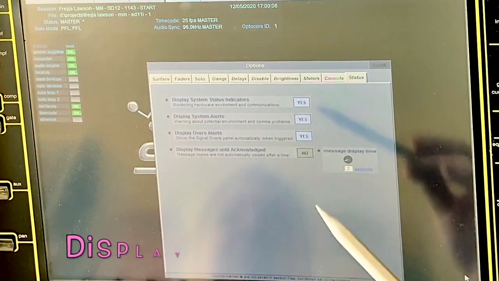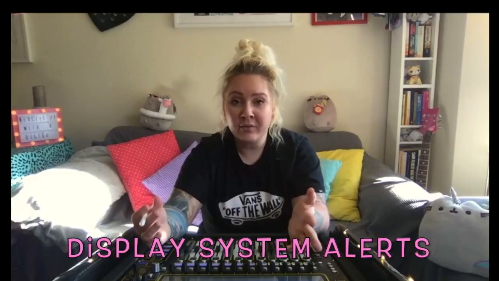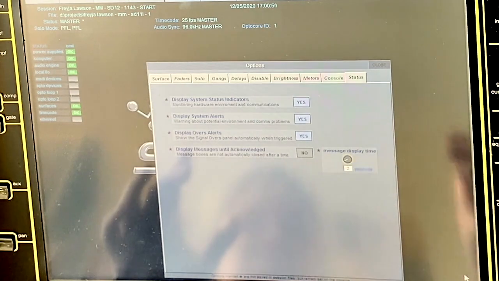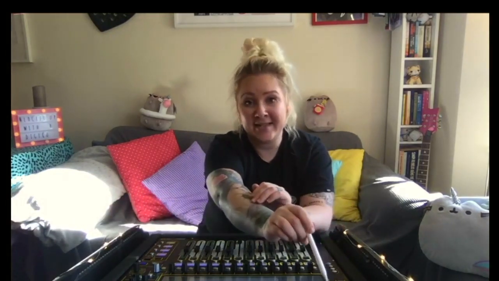So next up we have display system alerts. This enables the console to display a warning to you on the screen in case of any potential errors. Again, as with the previous options, you can dictate how long this error message is displayed for as well, using the touchscreen encoder. I personally think this is really useful. I like to be made aware if there is a problem with the console, especially if I have my status indicator covered up too.